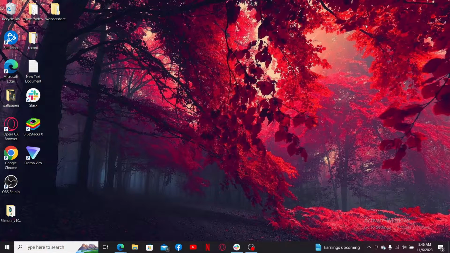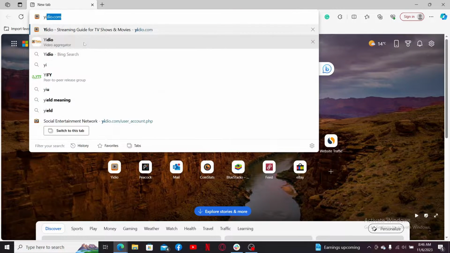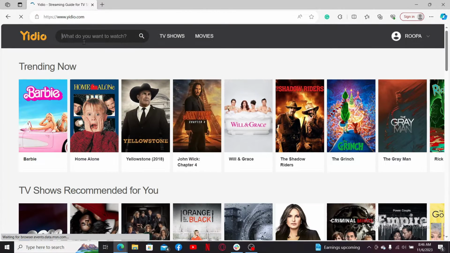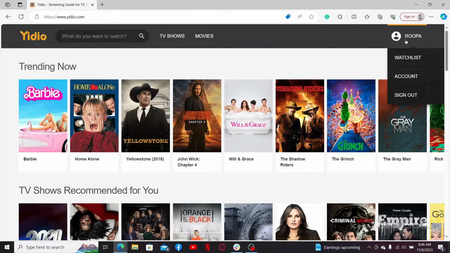First of all, make sure to open up a web browser and type in Yidio.com in it. Once you make a search for it, go ahead and log into your existing Yidio account. After you're inside the main home page, go ahead and mouse over to your profile picture at the top right hand corner and click on account.